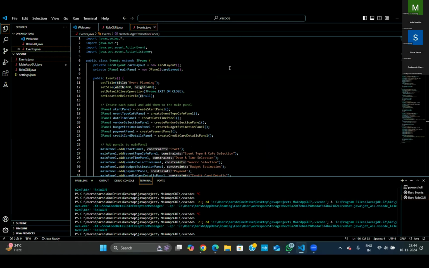Myself, Sanjana, let's walk through how the various components of the application allow users to seamlessly plan their events. This is the event planning part of our application. It extends JFrame and utilizes card layout to manage different panels that represent the various steps of the event booking process. The user progresses through each stage. Different panels are shown based on their selections.